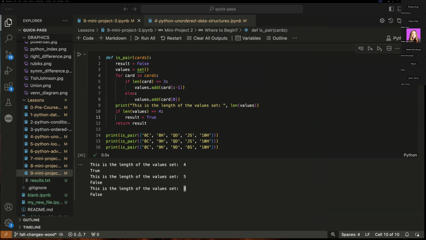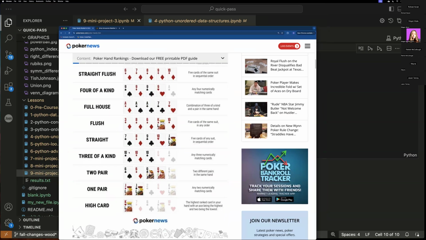And a 2 pair will have a... If you take a look at a 2 pair, the set would be a 3. In any other case, would you have a set length of 3? Well, 4 of a kind, you would have a set length of 2. A full house, you would have a set length of 2.